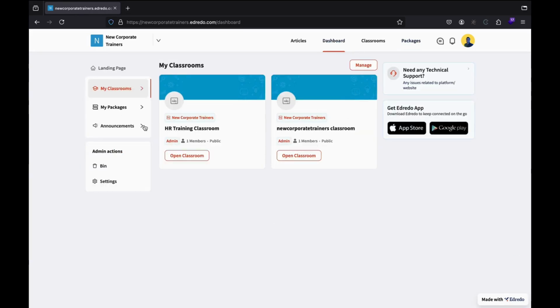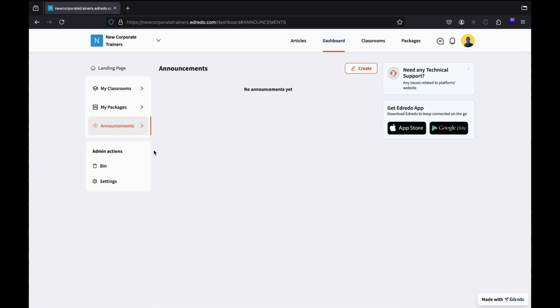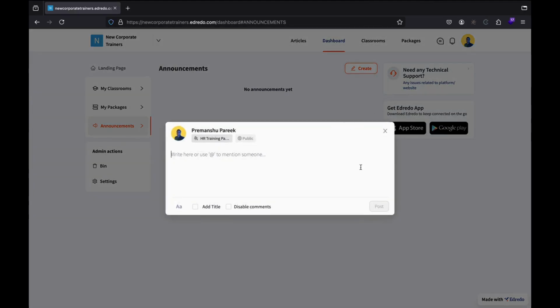On the dashboard, next thing we have is announcements. So if you want to make announcements to all your members, here's where you can do it. All you need to do is click on create and start typing. If you notice, this interface is similar to the create post interface. You can add a title, disable comments, and format your text.